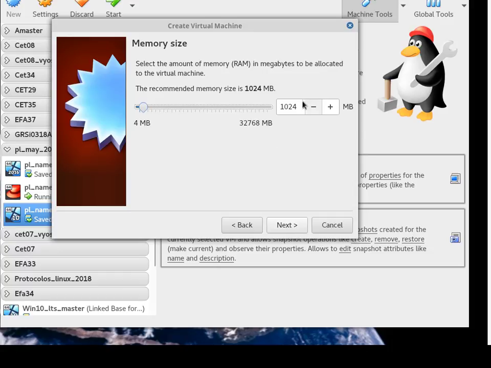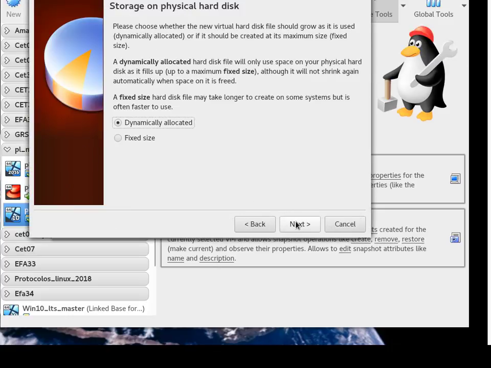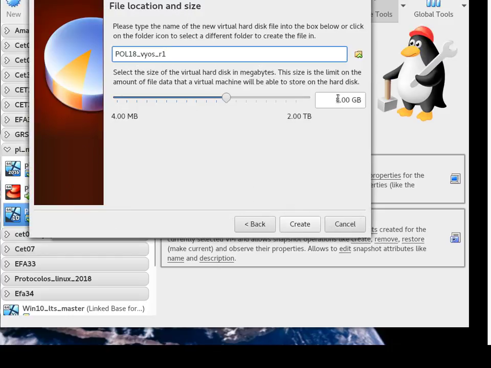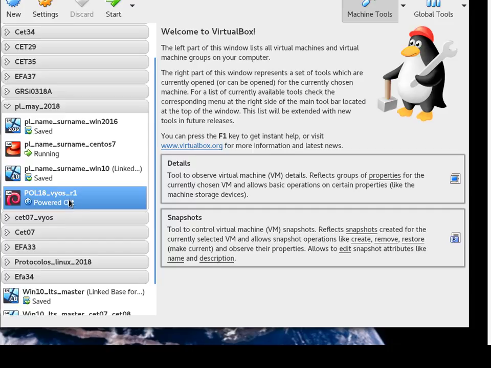Next, they say that you need at least 512 megabytes of RAM. Sometimes it works with less, but this is enough. Next, we'll create a virtual hard disk, VDI, dynamically allocated, but for the size you only need 2 gigs to create this virtual router. So you click create, and now this is the tricky part.